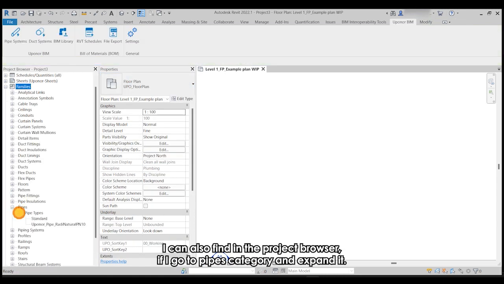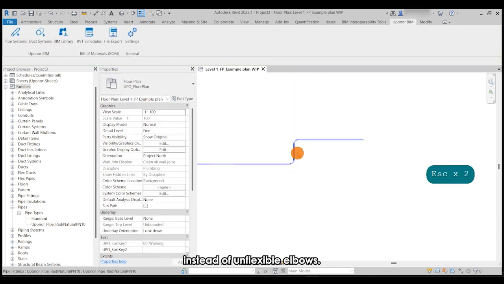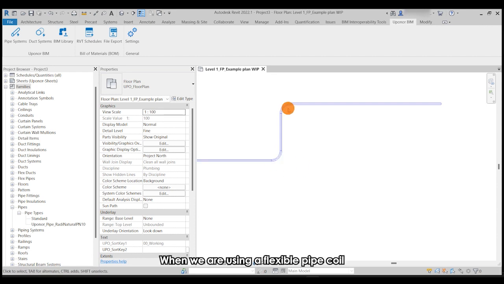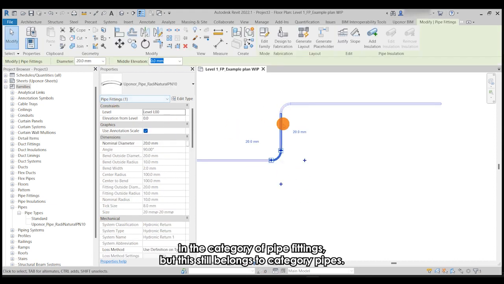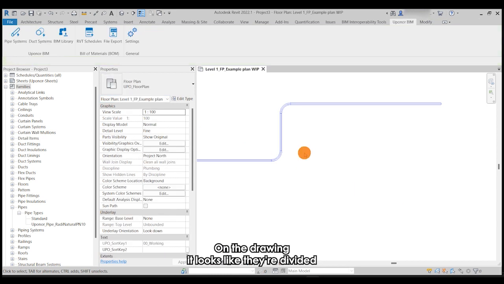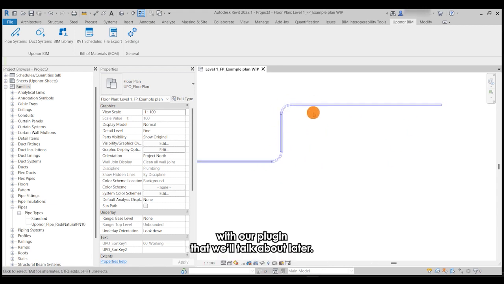If I go to pipes category and expand it, this pipe type creates flexible bends where the pipe changes direction instead of inflexible elbows. When we are using a flexible pipe coil and we want to manipulate the direction of the pipe layout, Revit does not recognize that this element is still a part of the same pipe. Whenever a pipe changes direction, it assumes it's an elbow and puts that element in the category of pipe fittings. But this still belongs to the category pipes. On the drawing, it looks like they are divided, but we have to imagine this is actually one long pipe. Unfortunately, this is just Revit software internal logic, and we cannot change that. But we use some workarounds with our plugin that we'll talk about later.